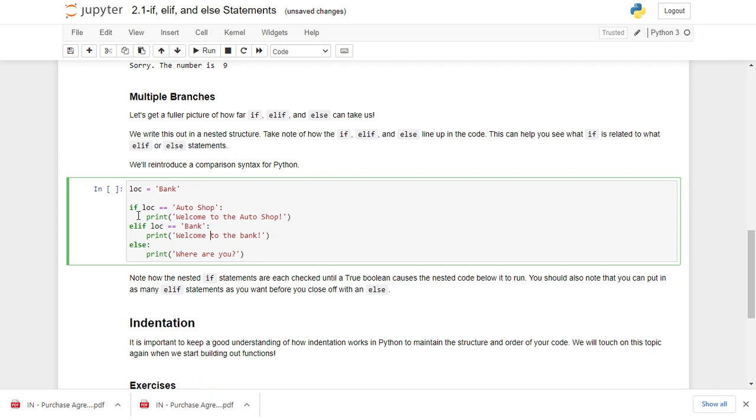So in this case, we first say okay, the location is bank, and here the first condition is if the condition is auto shop, then we'll see welcome to auto shop.